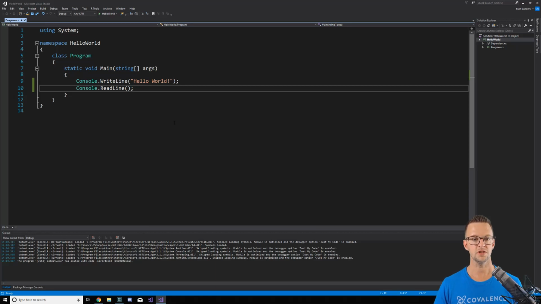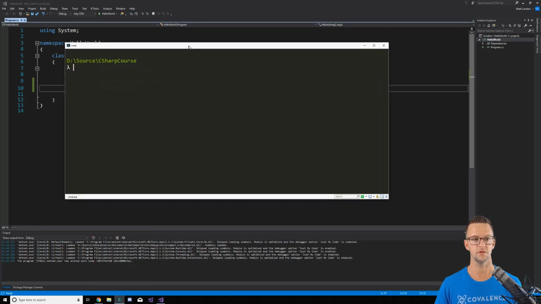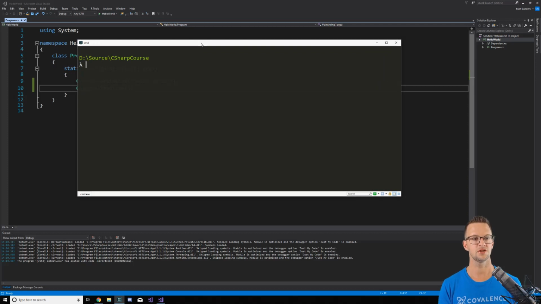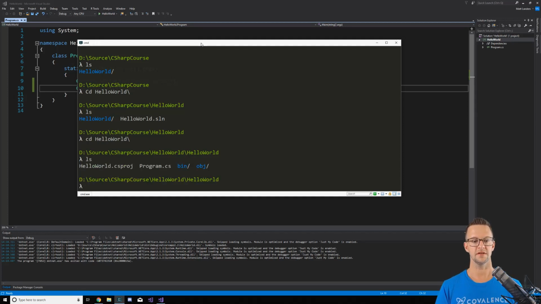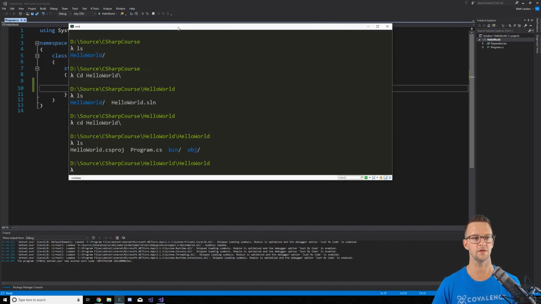Let's do this a little bit of a different way. I'm going to open a console myself. Here we are. I'm going to navigate to this project, Hello World. I'm going to navigate again because we have a directory for our solution and our project. Now you'll see the program.cs file right there. That's the file that we have open over here.